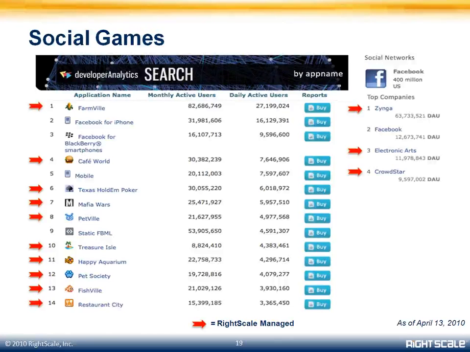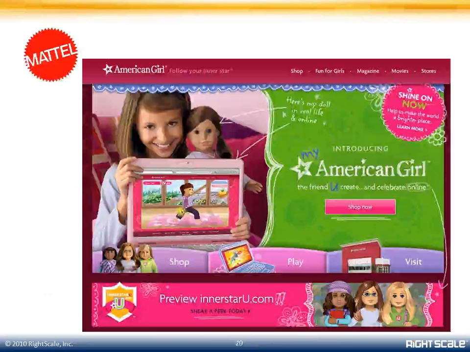Facebook applications and games have been a big area for RightScale, and really RightScale powers, this data is from last April, but I think it's largely still true, the top 10 applications on Facebook that are not provided by Facebook itself, and many of the leading providers that aren't Facebook itself, as you can see on the right there.